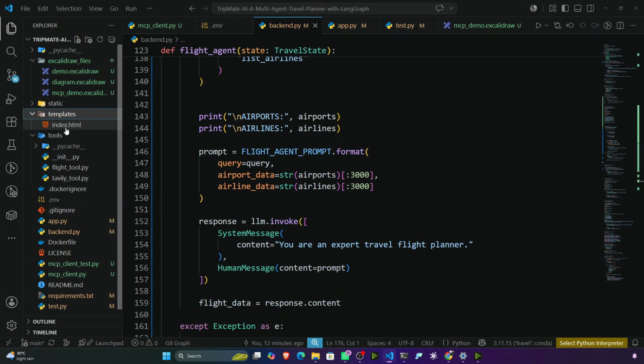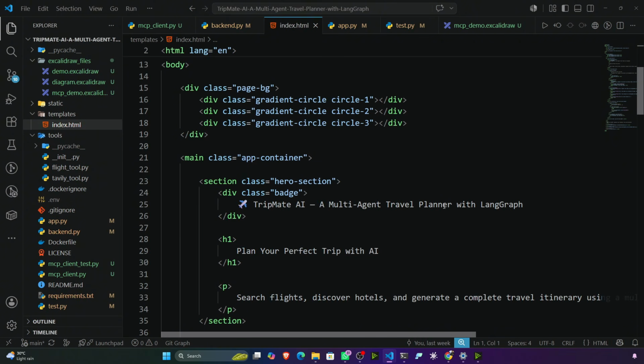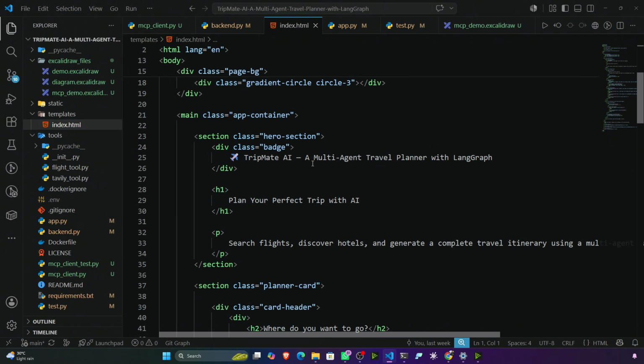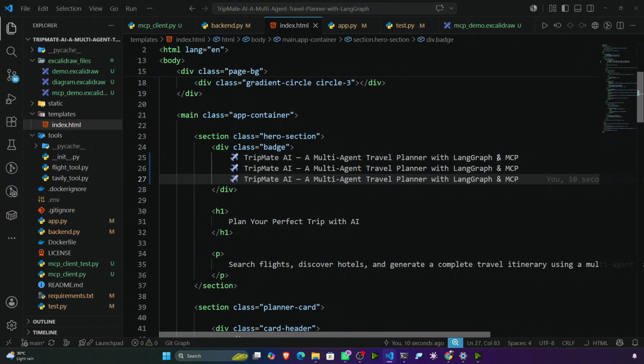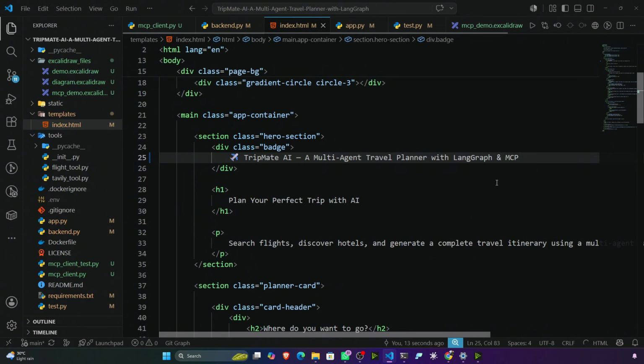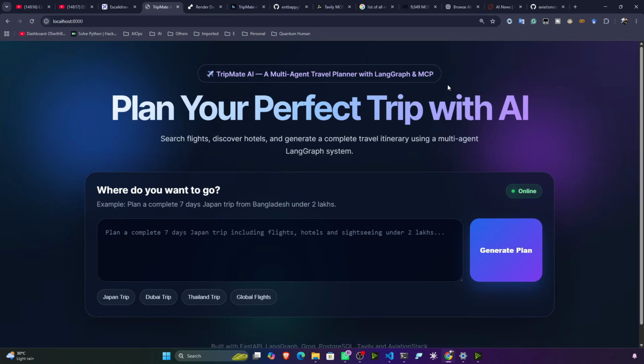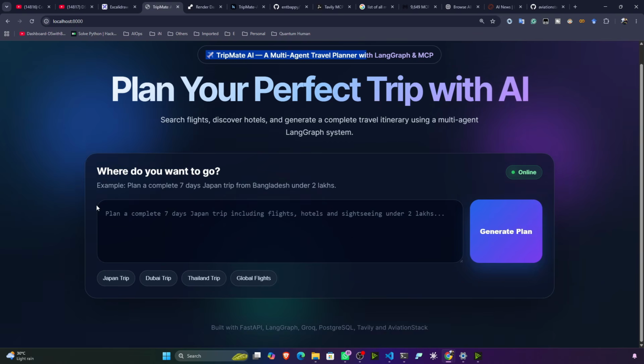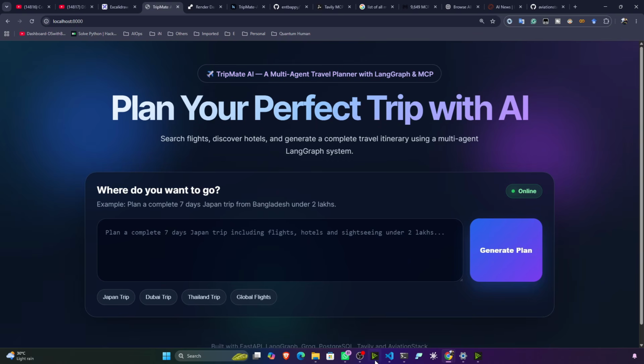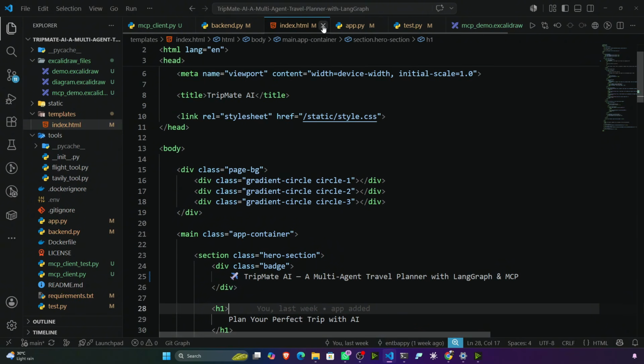So I'll open up my index.html, and here a multi-agent travel planner with LangGraph and MCP. Let's try to add this line. Now if I come here and refresh, yeah, it looks good. Right now I have added this MCP so that I can differentiate. This is my MCP version, and this was the previous one, my without-MCP version. So everything is working, we are good to go.